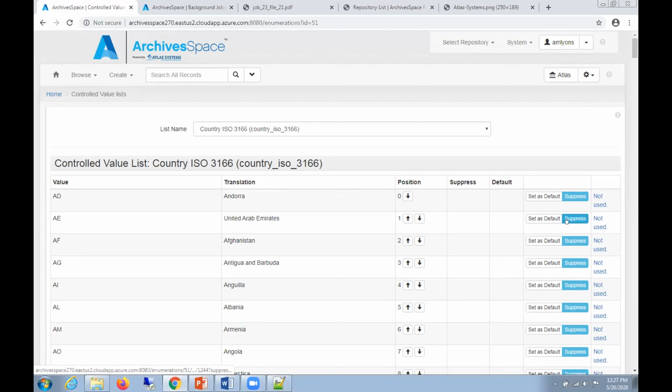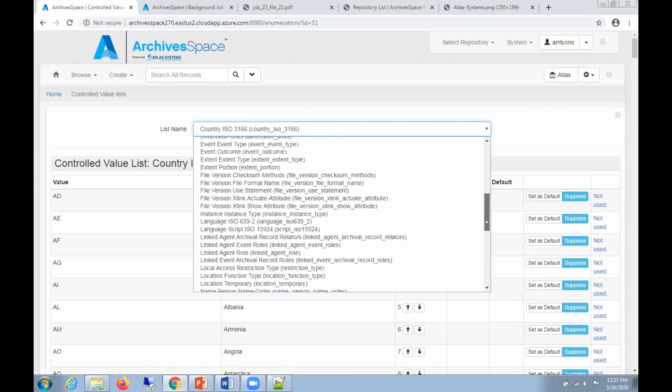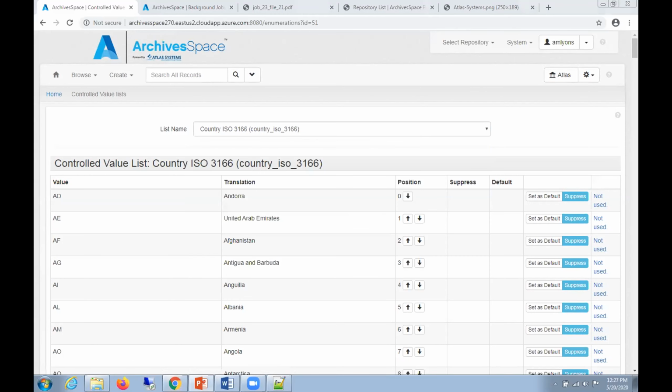You can also suppress options. That's helpful if you've used certain drop-down menu values in the past and you no longer want to use them, but you want to preserve that history. You can suppress them so they no longer show to staff. And if you decide to use any user-defined fields that are the controlled vocabulary, this is where you're going to set that up with the controlled vocabulary options.